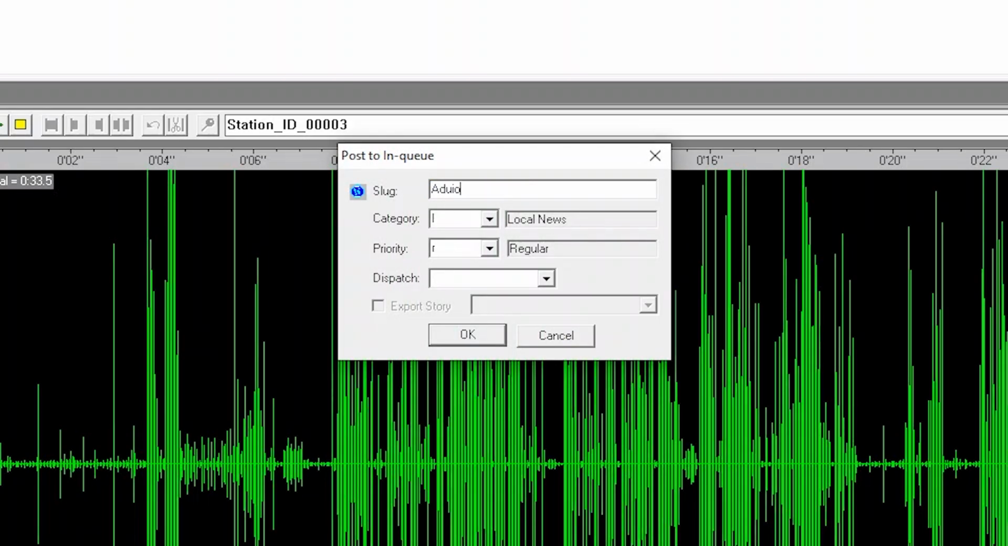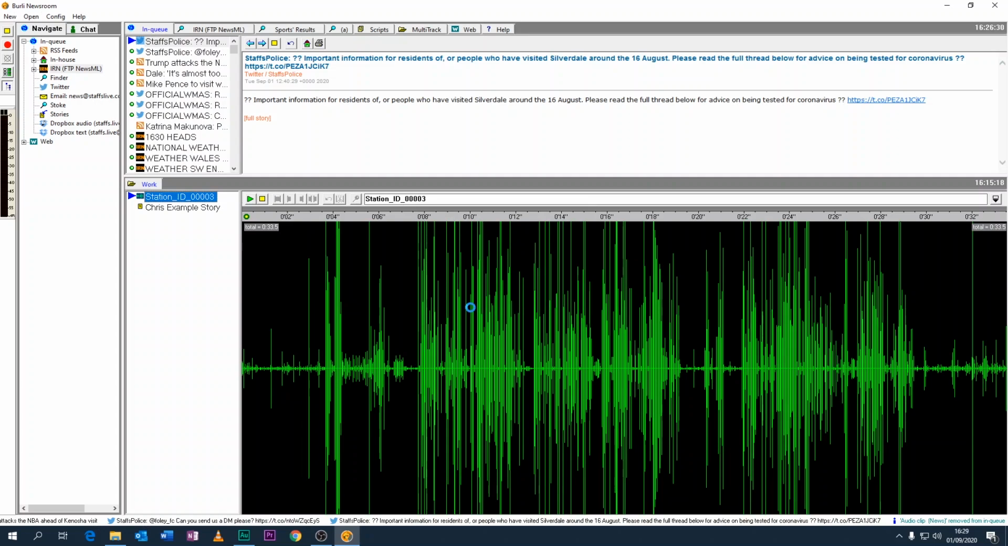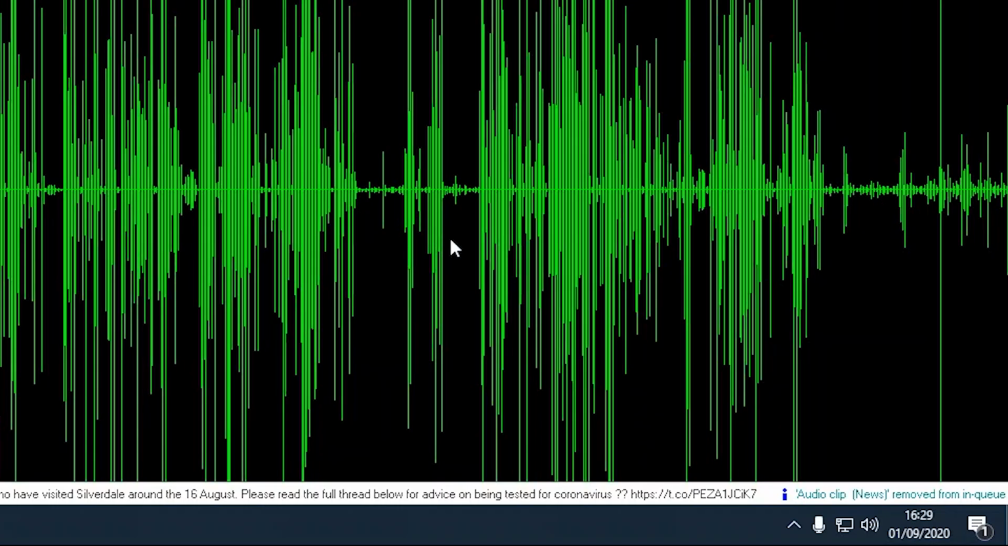Within this, I can then change the slug of the story, apply a category, which allows you to more easily filter in-house content, however this is rarely used so feel free to ignore this, and finally priority, which if set to urgent, will then be highlighted in red along the ticker tape at the bottom of the screen. This is a handy way of trying to get someone's attention if you're trying to produce content which is coming in last minute.